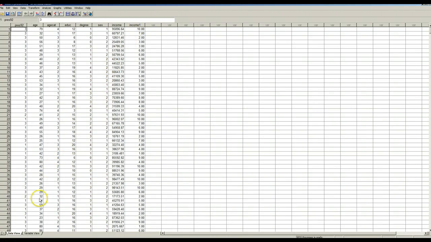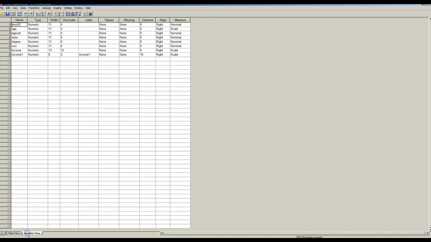Let's just look at the variable view screen for a moment. You can see that the additional variable income1 has been added to the variables. It's been given the label income1. We're going to change that in a follow-up video. It's still considered a scale variable. Let's change it to ordinal, since these are ordinal classes which range from the lowest incomes up to the highest incomes.